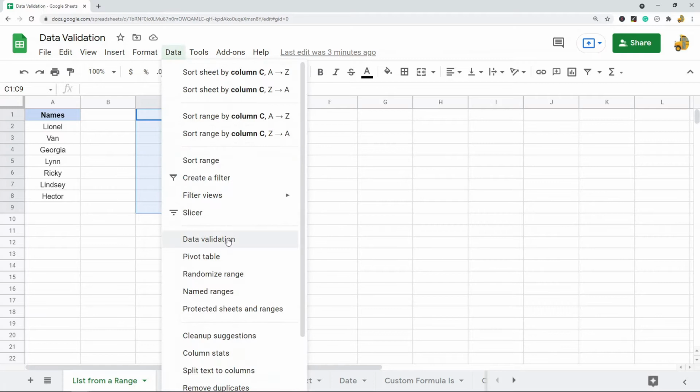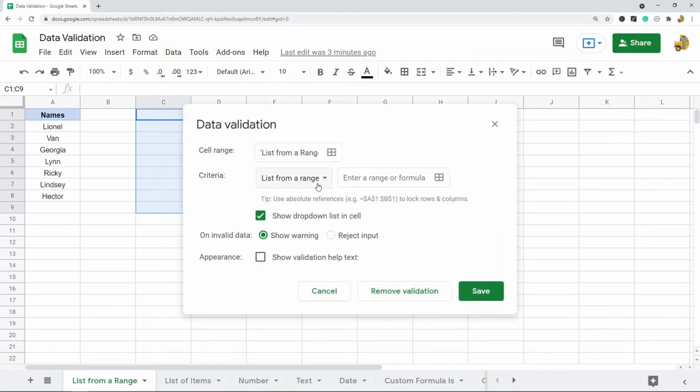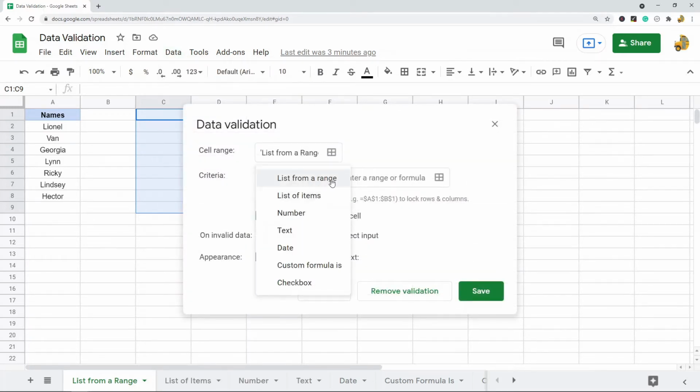There's a few different ways that you can set up data validation. There's a few different criteria we can use: list from a range, list of items, number, text, date, custom formula is, and checkbox. I'm going to go through each of these.